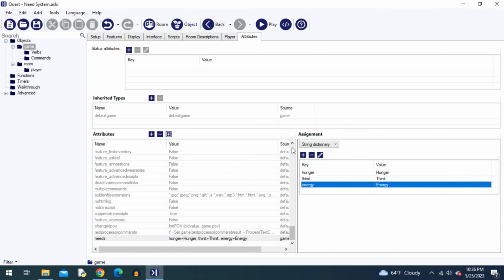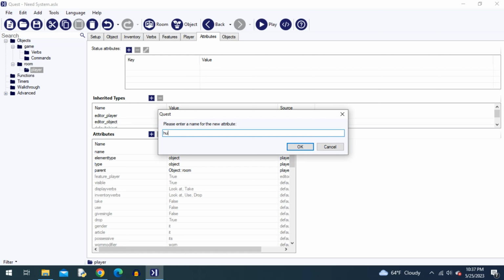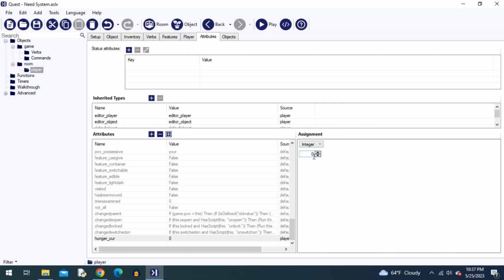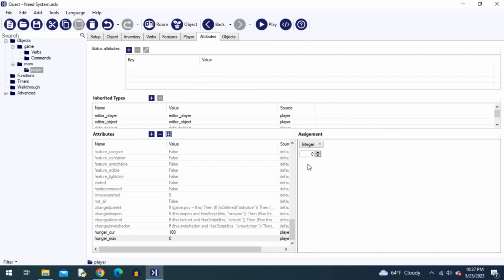Okay. So now we need to add these needs to the player character. So click player attributes. And the first one we're going to do is hunger underscore current. This is what the player's hunger is going to be at any given time. Make it an integer. Set it to 100. Then we're going to do hunger underscore max. Set it to an integer. Also make it 100. The max is just going to be the maximum amount the hunger can be. And so I feel like that's pretty obvious from what the attribute is called, but I figured I'd explain it.